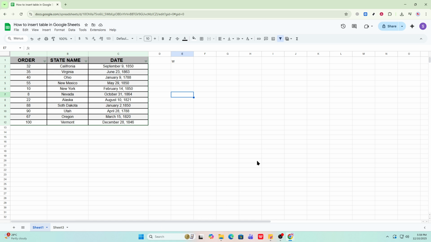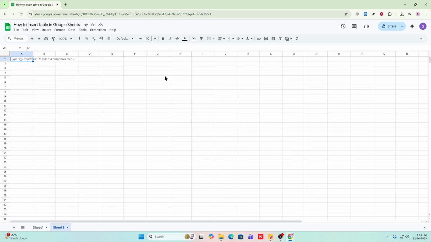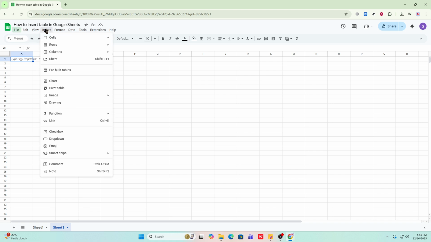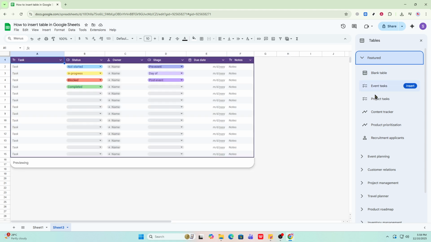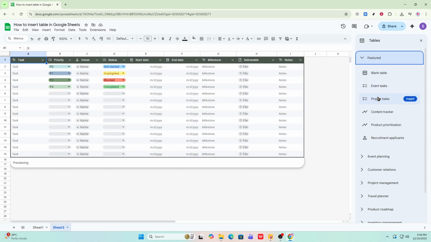To start a new table with the built-in feature, open your sheet and choose Insert, then Tables. You can also type @tables directly in a cell to bring it up. A sidebar appears with pre-built templates like a project tracker or an inventory sheet. These templates come with thoughtful columns, colors, and filters already set up. Click Insert on the one that matches your use case, and it drops right into your sheet, ready to go.